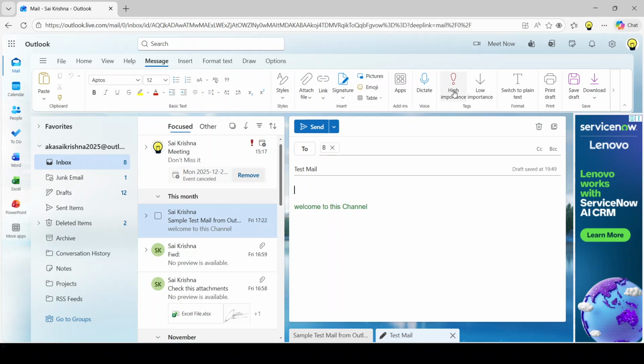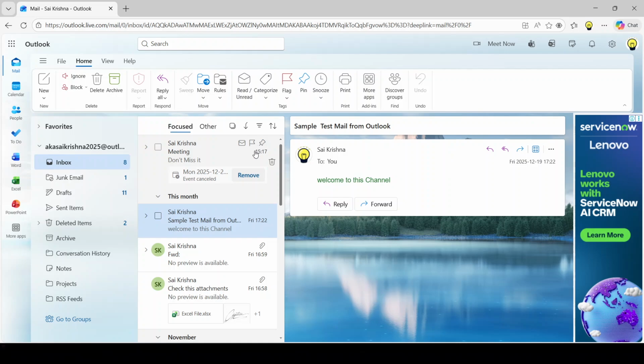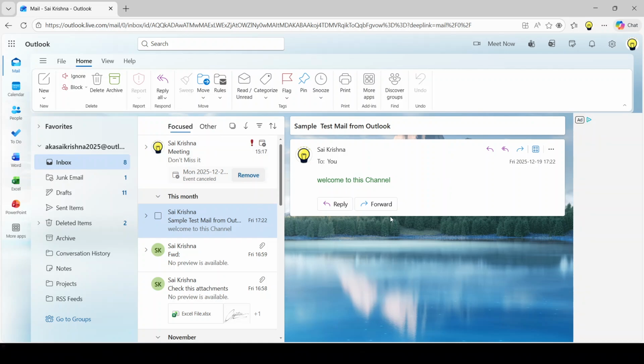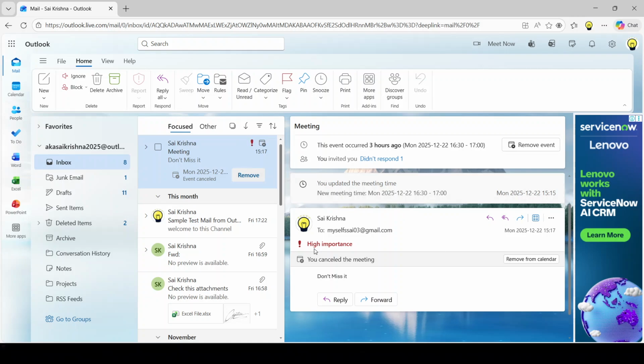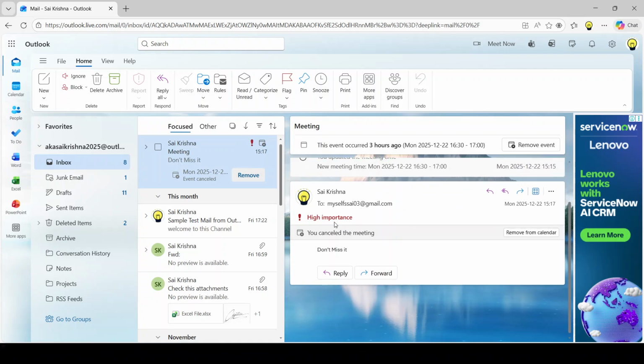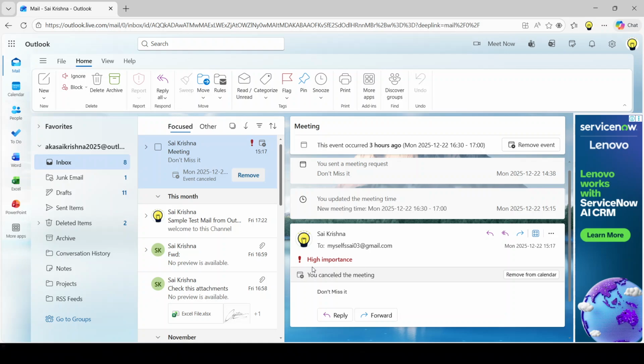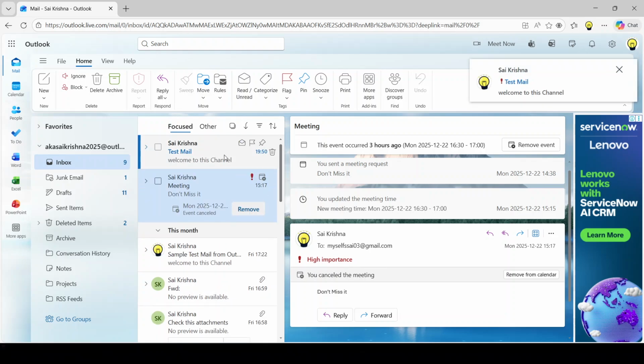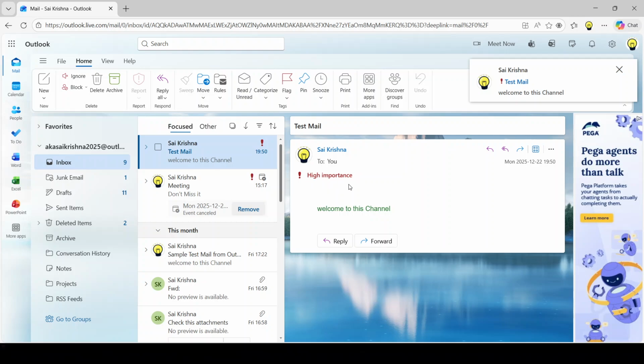When you're ready, send your email as usual. The recipient will see a small icon next to your subject line in their inbox, the red exclamation mark for high priority or the blue arrow for low. Inside the message, the importance is also indicated, and you'll see the same marker in your sent item so you can confirm it was applied. That's all there is to it.